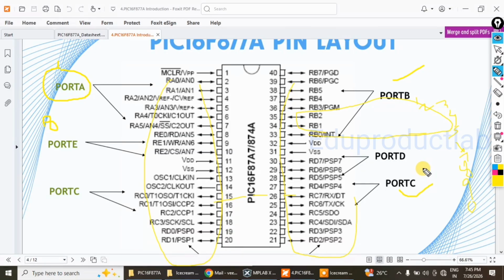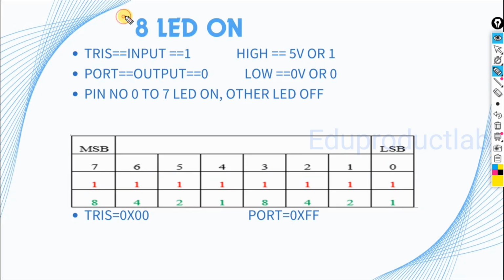How to configure GPIO pins? How to configure GPIO pins in output direction. 8 LEDs on. In my PIC16F877A microcontroller, I want to configure 8 pins to be initially on. So this is input, port is output. How to configure this input, port output?